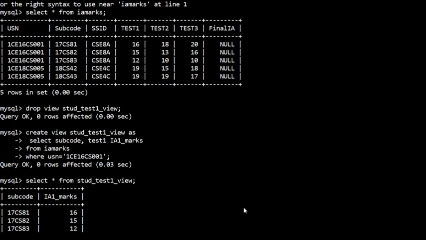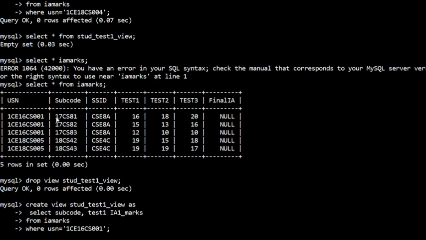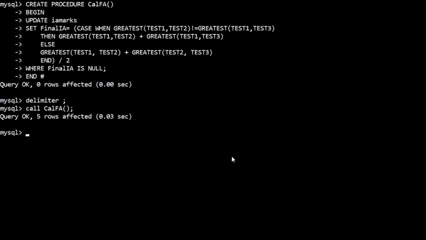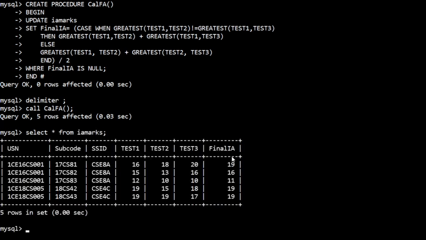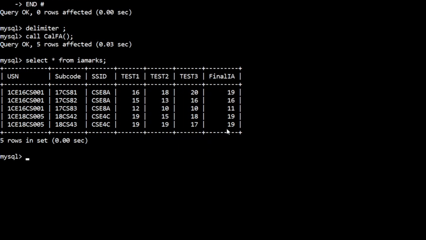You can see here that for each tuple we had a null value. Now we'll check what value we got after executing this procedure. Okay, see here, now we have calculated final IA. This is the average marks of the student in each subject.